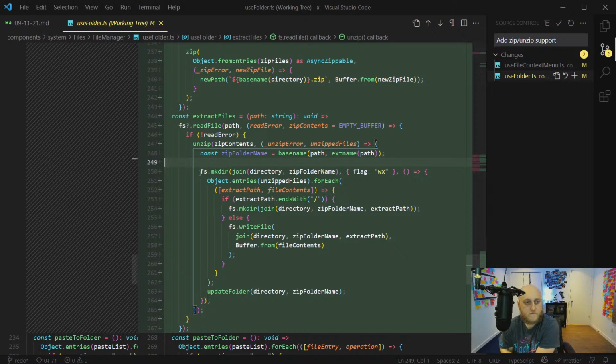And then, oh, sorry, that was for adding to the archive. This is for extracting. So for extracting, it's going to be named whatever the zip file is. So if it's desktop.zip and you say extract files, you're going to get a folder called desktop that's going to have the files in it. So it makes the folder, sorry, based on joining the zip folder name in the current directory.